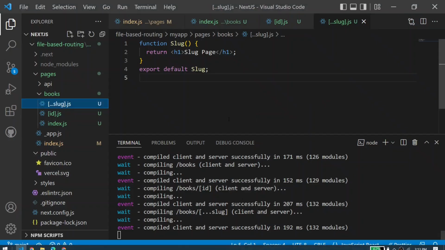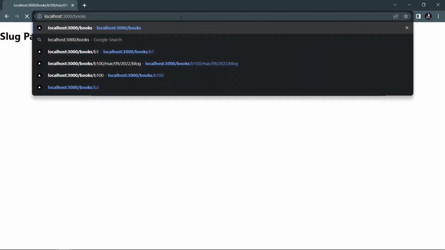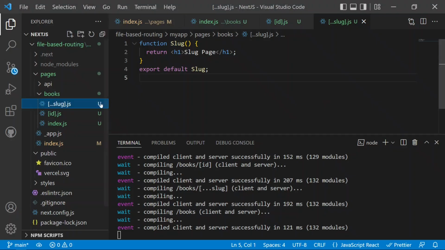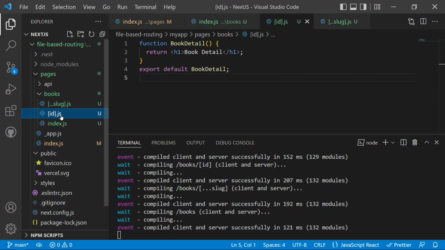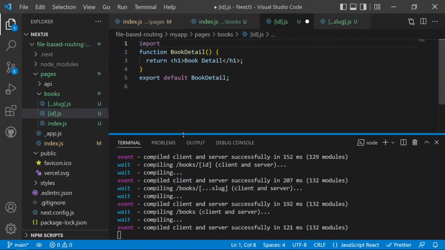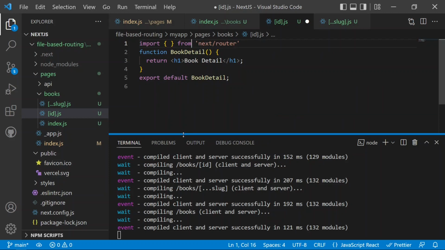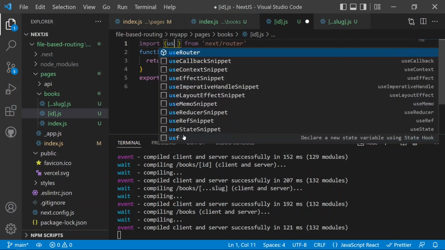But now one thing is missing: if you want to get the IDs of the parameters, how will we do that in Next.js? So now if I move on to the id.js, which is the dynamic page, we need to import something from Next.js to get the value of that URL parameter. We need to import something from next/router, and it will be useRouter.